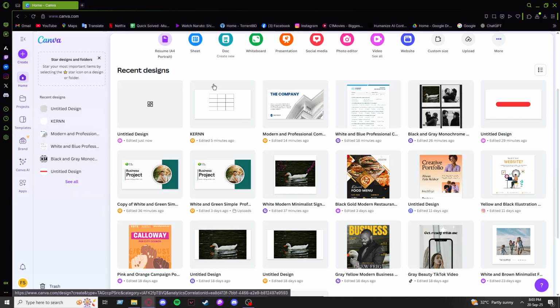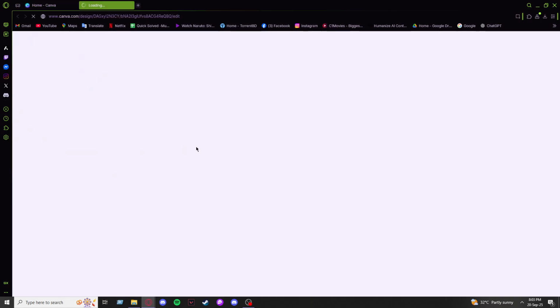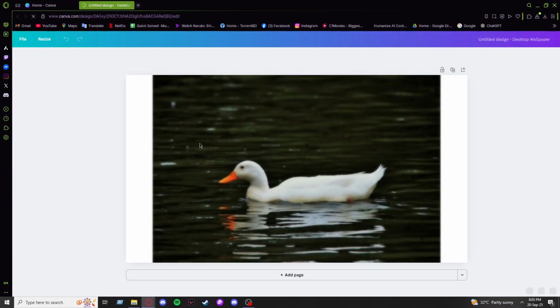Today I'll be showing you how to add drop shadow to your image with the help of Canva. So the first thing you need to do is open up your Canva website. After that, just head over to the project that you want to edit and open it up.